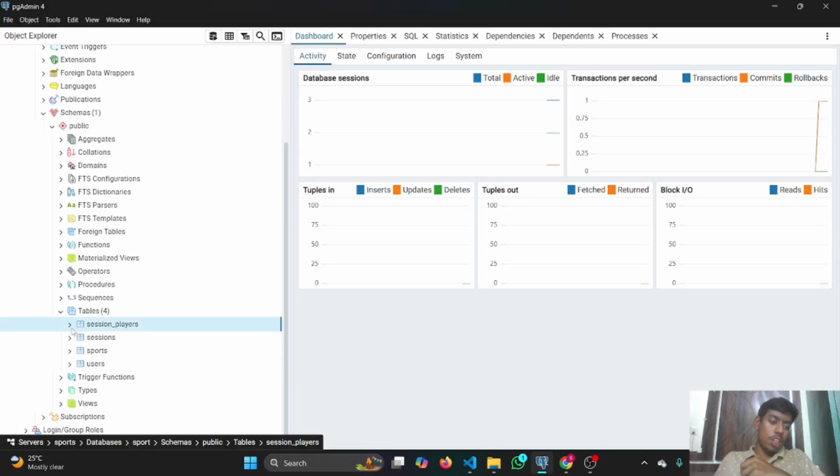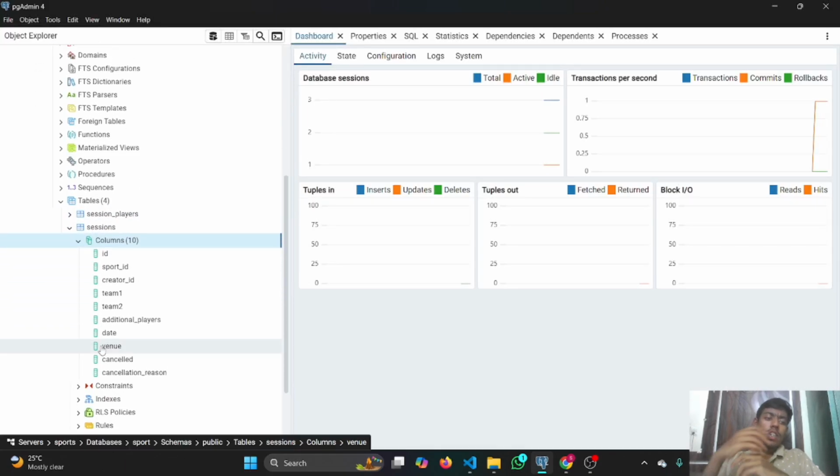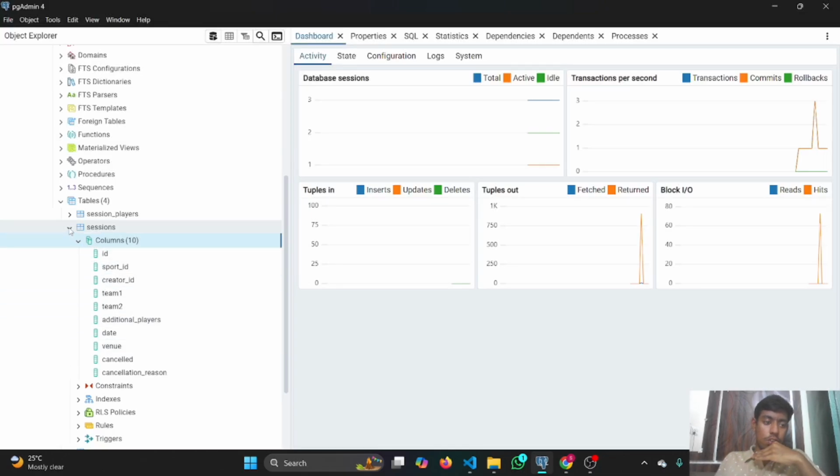Okay, next let's go to the sessions, which has 10 columns: ID and the sport ID, next creator, next team 1, team 2, next additional players, next date, next venue, next whether it is cancelled or not, and if it's cancelled then it can be like cancellation reason. Okay, these all are present in the sessions, right?